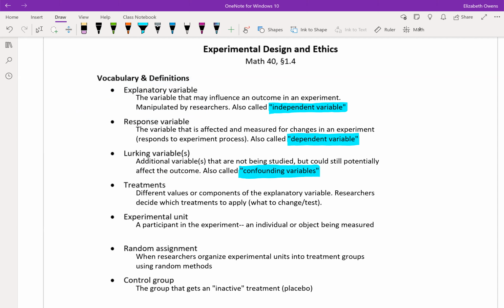Like if we apply a certain treatment, does it cause a response? If we apply this other treatment, does it cause a response? That type of thing. So treatments are going to be our different, I think values of that explanatory variable is a good way to put it. There might be some other good definitions out there though.